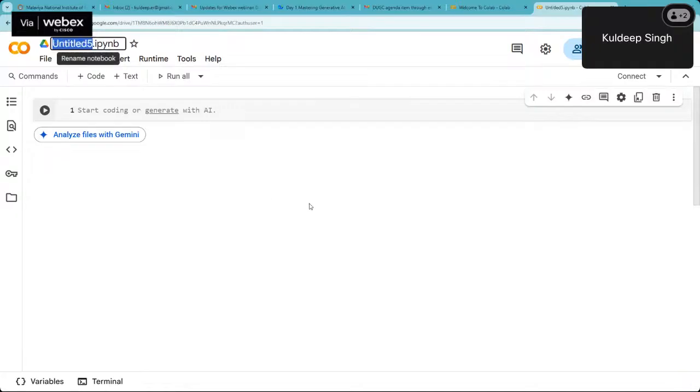Let me rename this notebook. We are building VAE on MNIST. So to start with, I hope everybody is on the same page. Let's wait for 1 or 2 minutes. Everybody start the Google Colab and start writing the code.